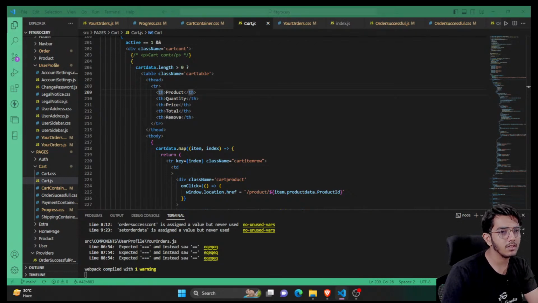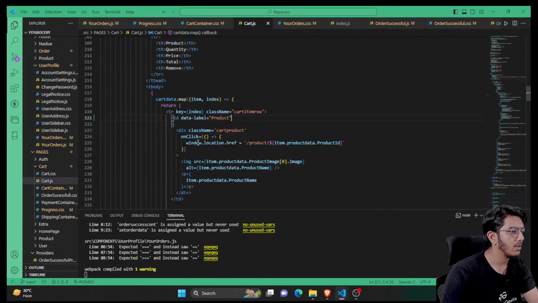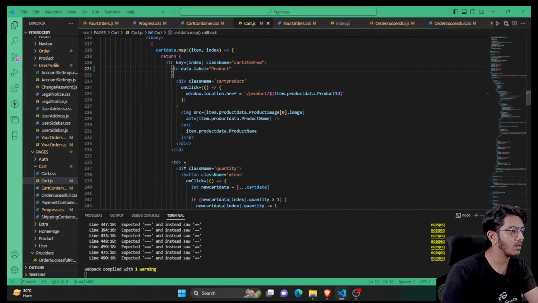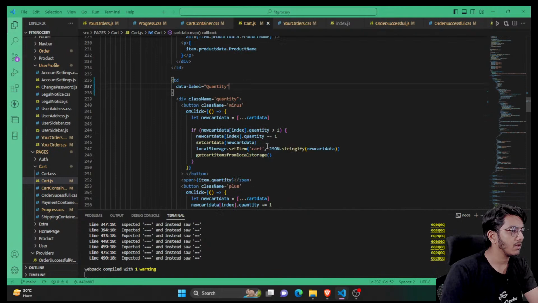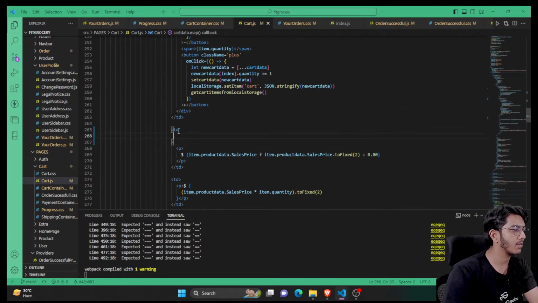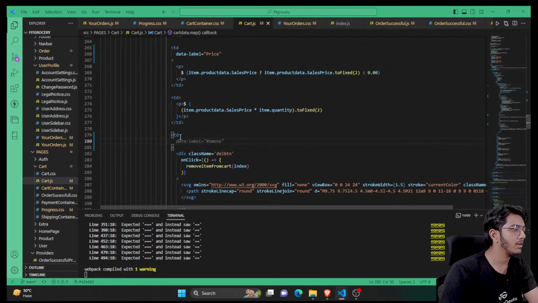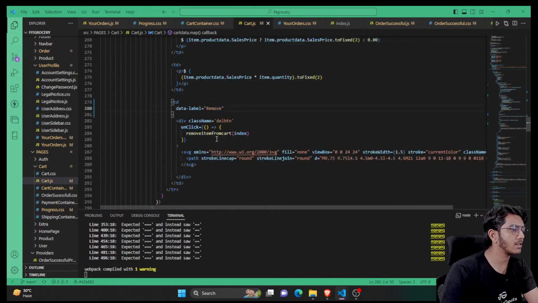That is, the first is the data label. Okay, so the data label of first one will be product. Let's give it a data label of product, and then the second one will be having a data label of quantity, and the third one will be having a data label of price, and the fourth one will be having a data label of remove. Okay, I guess that's it.